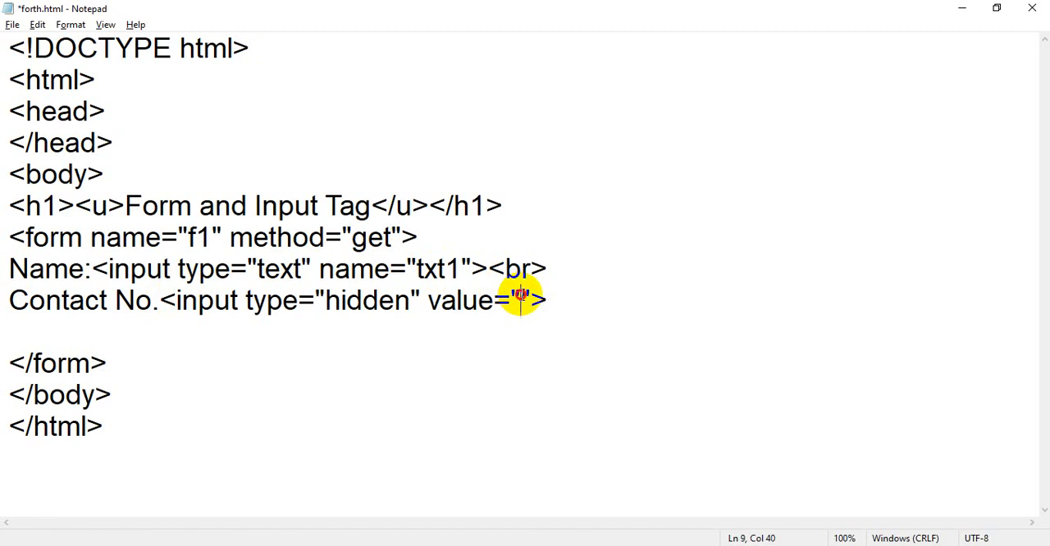Again I'm going to type 93210949114. Okay, first I have taken input type equal to text. It's very easy, we have learned it a number of times. Then I have taken contact number, input type equal to hidden. This is the first time I am going to take input type equal to hidden. As you know, I have told you what input type hidden is at the start of this lecture.